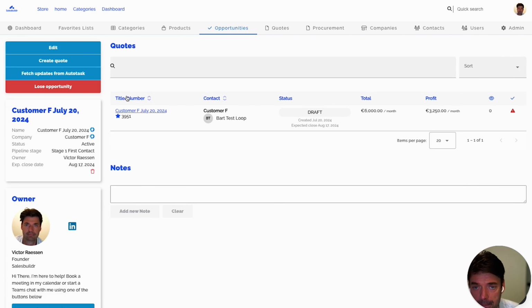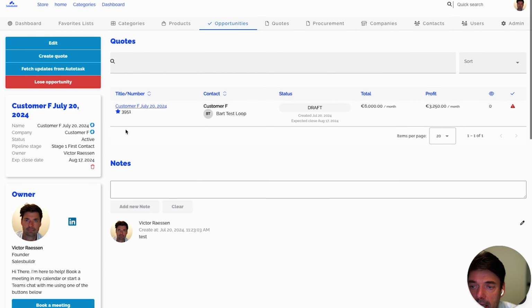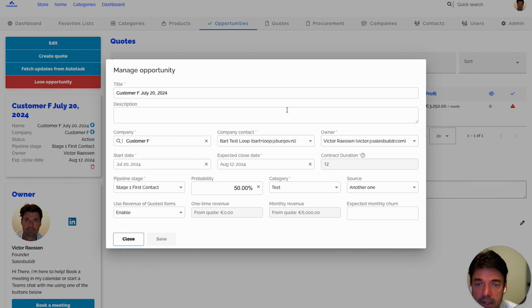And you can open them up, and then you can see the opportunity. You can add a note to add some context to an opportunity, and you can edit those opportunities here. So you can see all those fields that are relevant for keeping track of. Well, how Salesbuildr works is as soon as you create a proposal, you can create an opportunity manually. You can import them from Autotask. But if you create a proposal, it will automatically create an opportunity for you in the pipeline.